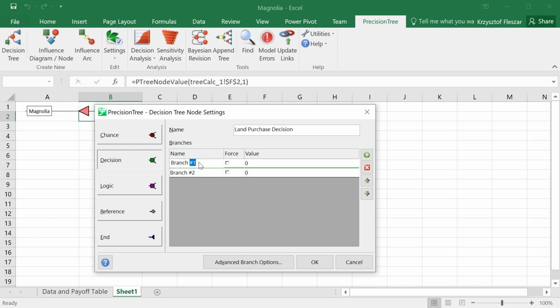The first branch will be buy location A. The second branch will be buy at location B. I'm going to add branches, plus and plus, and I will say location A and B. And then I will say none here.